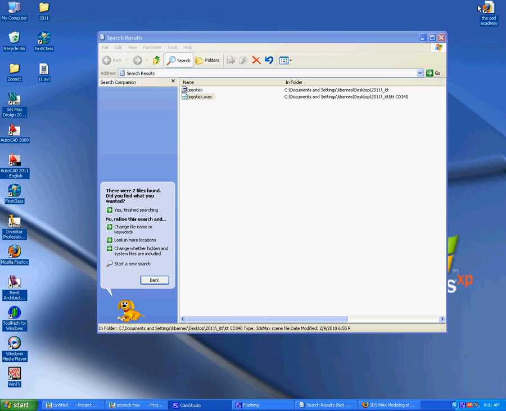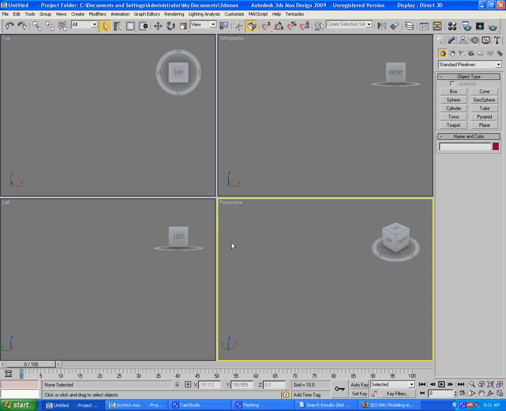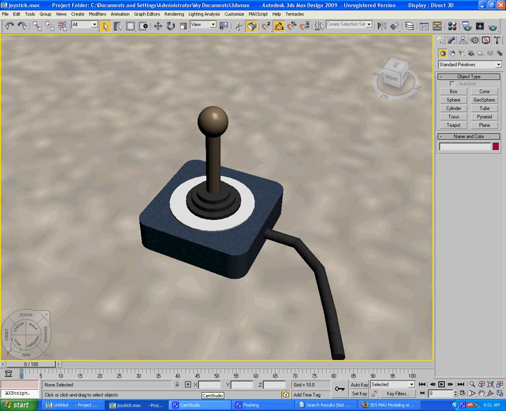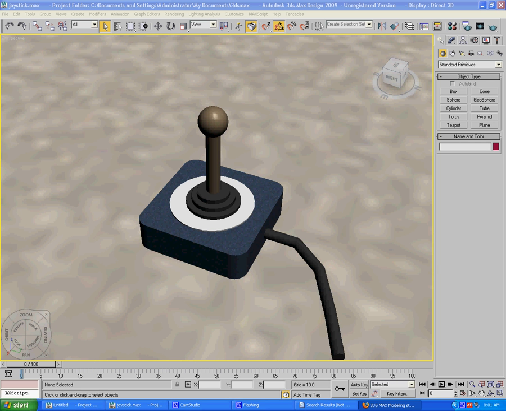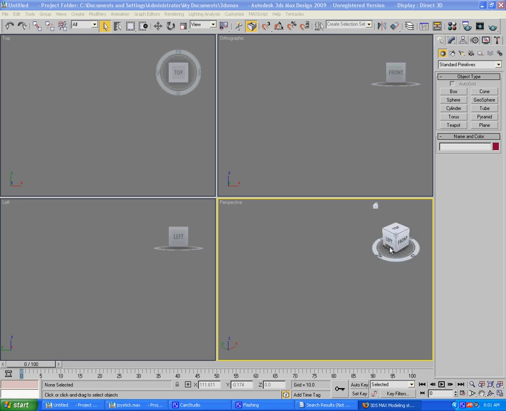Let me minimize here and go to my other copy of 3D Max. All right. I'm going to be running a tutorial here. Let's go down to my internet connection here. Pull my directions out. Put them on the other monitor. And let's take a look at what we're going to do first here. The first thing you want to do is we're going to draw a rectangle. Let me minimize that. I've got my three screens open here.